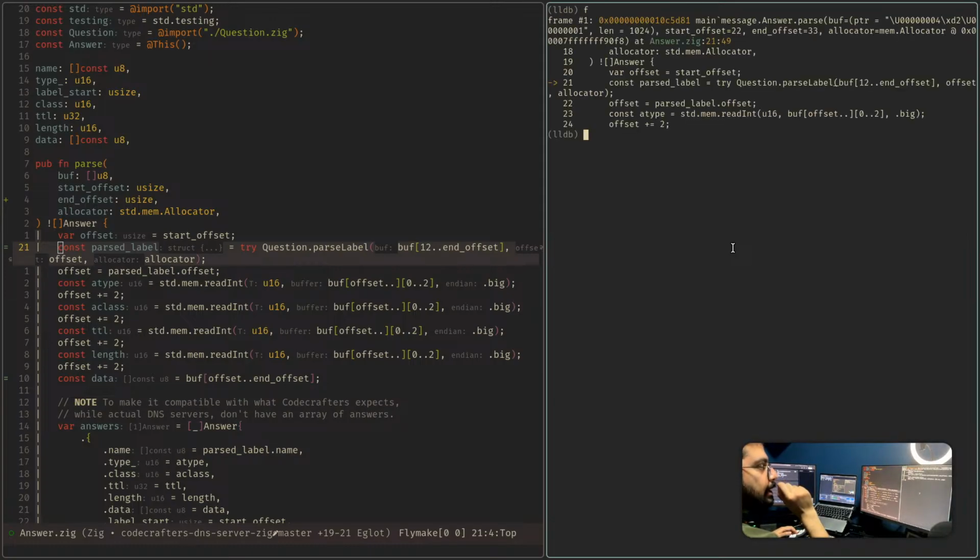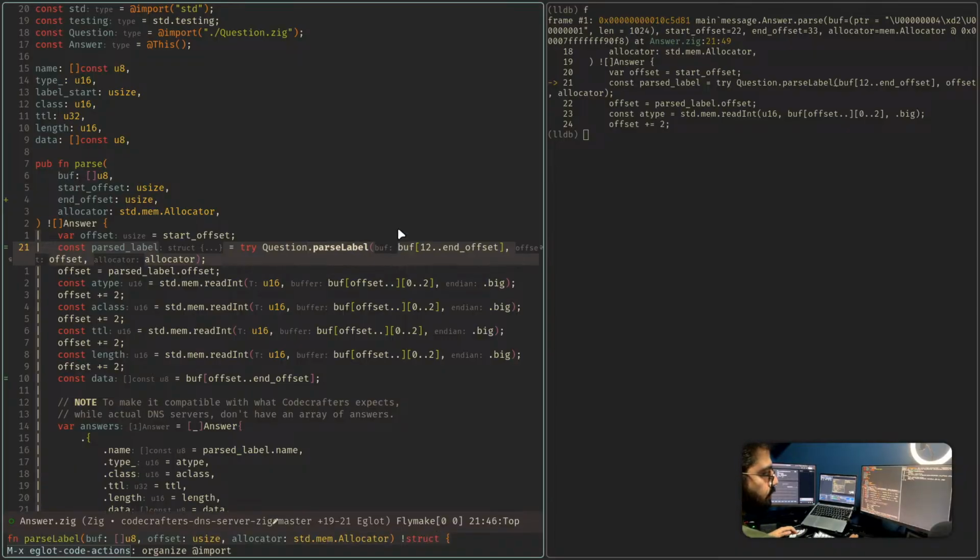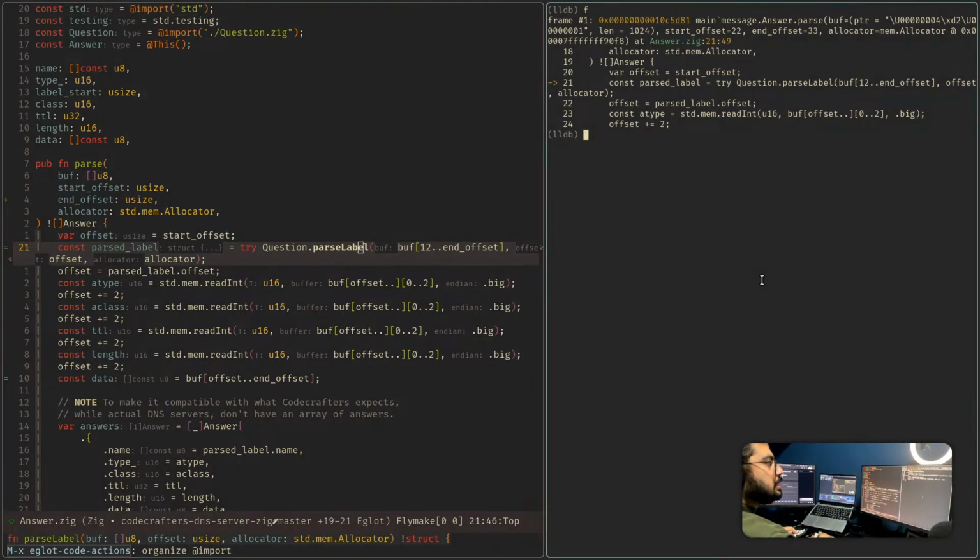So where am I right now? I'm in this line in the answer parser, where I'm asking it to parseLabel, right? And for it to work, there was a bug here where I was passing in the full buffer, including the header, which my label parser doesn't support yet. So I solved that, but now something interesting is happening.